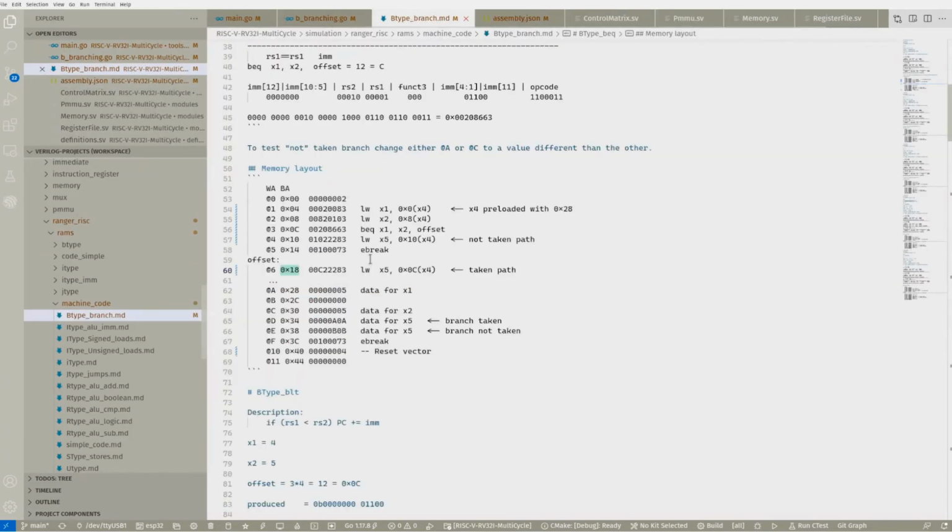We can come back over to our assembler and paste it in right here, and there it is. So the way this works is we want to test these two registers. If they're equal, we want to branch to the offset, which is right here.